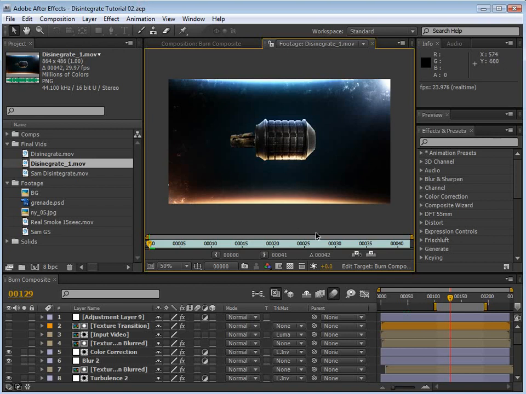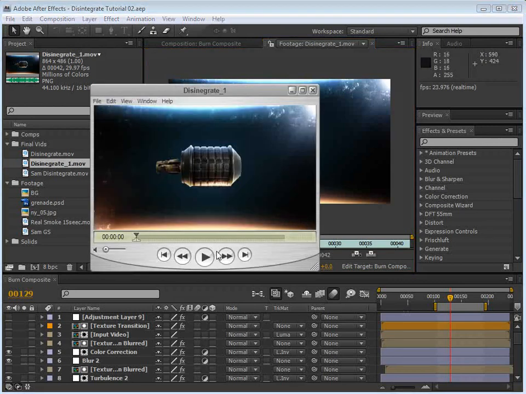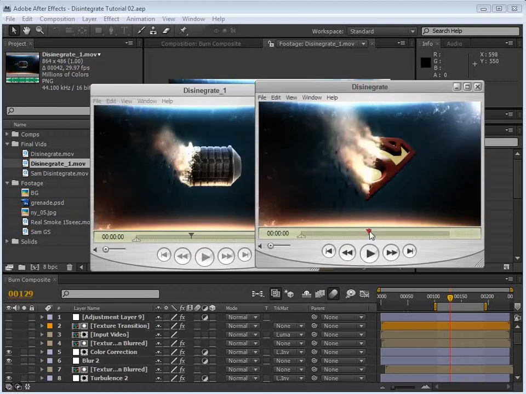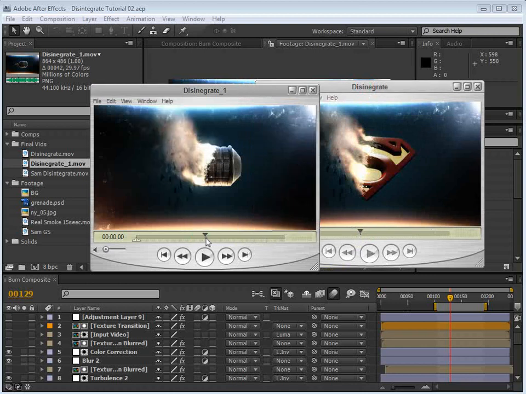Back to the tutorial. What we're going to be doing is creating some procedural disintegration. Let me show you what I mean. In this example, we have a grenade that's going to burn away. Okay, now using that same composition, I switched out one of the elements, and now we have the same effect, except it burns around this logo, and I didn't have to really make any changes at all.